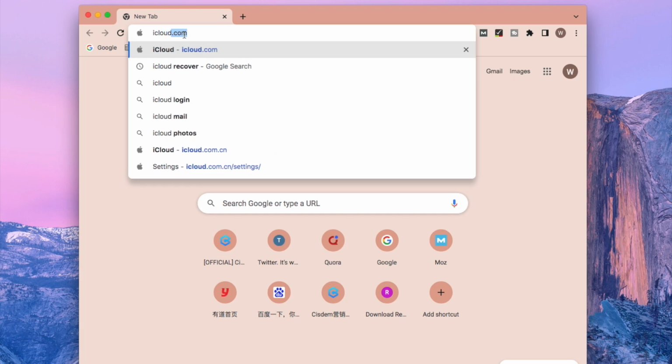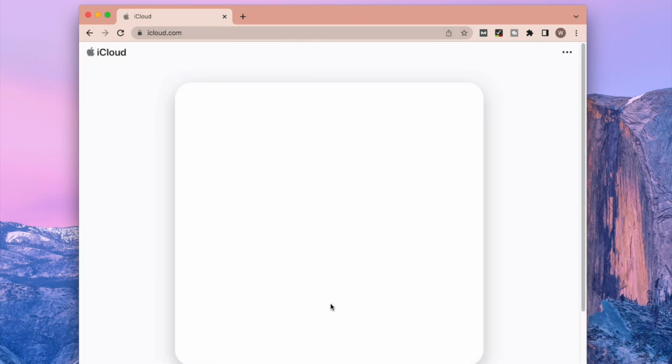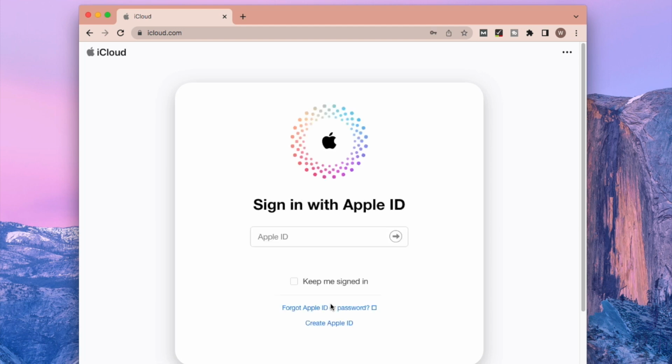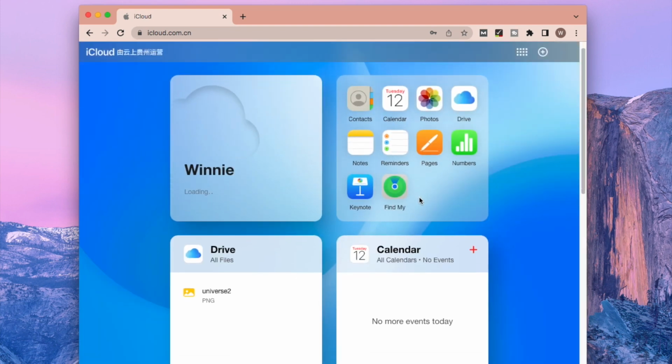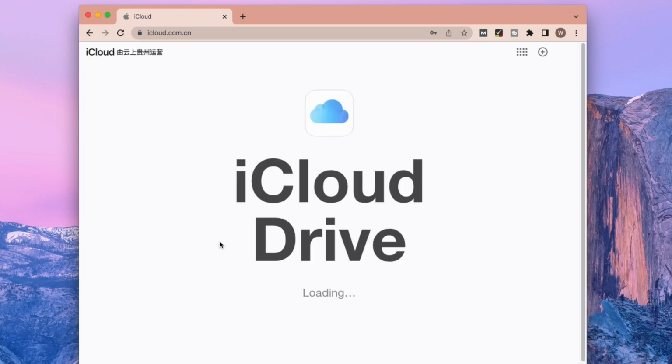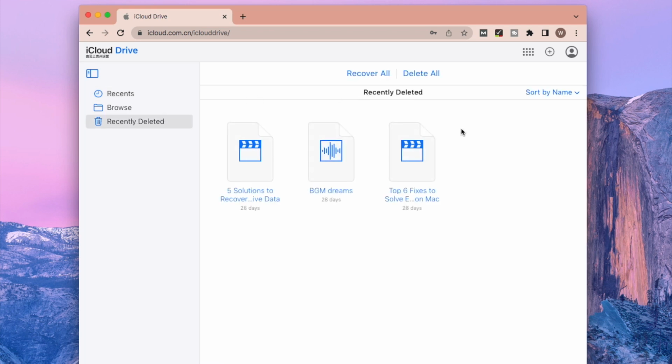First, go to the iCloud website on your computer and sign in with your Apple ID. Then select iCloud Drive. Click on Recently Deleted. Choose the file you want. Finally, click Recover to restore it back to iCloud.